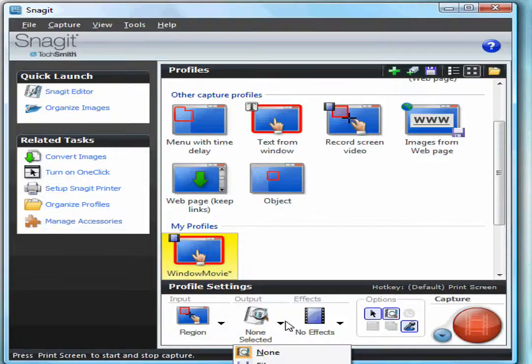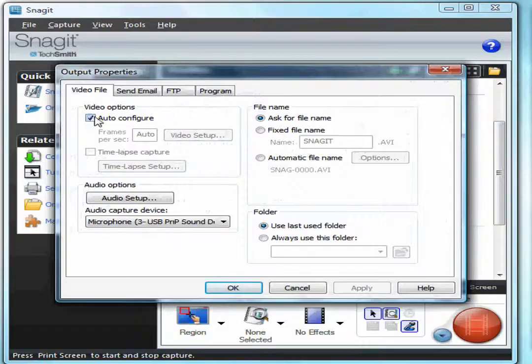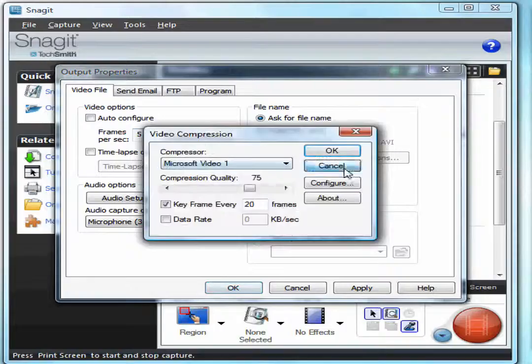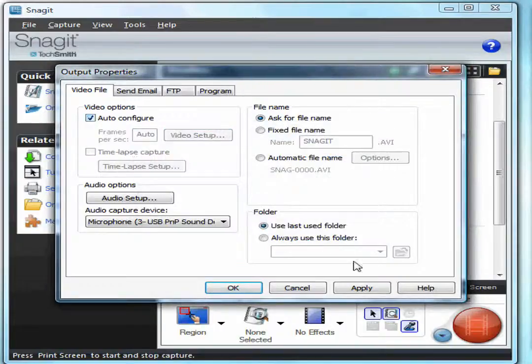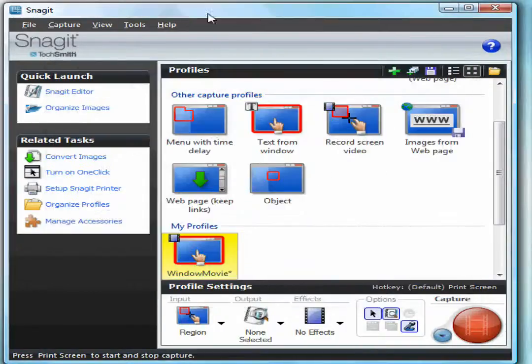And then I don't usually use it, but there are some options on output. You can click properties, and you can take it out of auto configure, and then you can set how many frames per second. You get a few more settings here. I typically leave it in auto configure. So click capture or hit the Print Screen button, and it starts going.